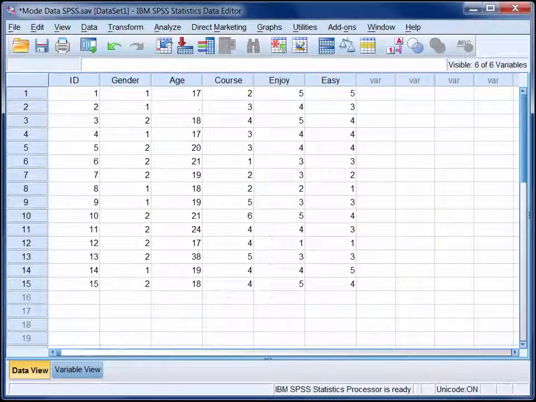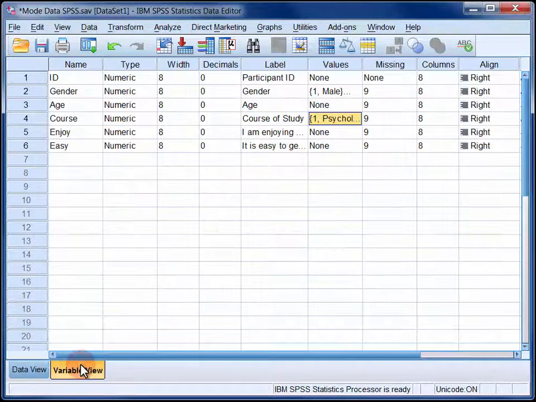Here we are looking at the responses of 15 students to a 5-item survey. In this video, we'll use SPSS to compute the mode for the two nominal variables, gender and course of study. Before going any further though, we should take note of the value labels which have been used for these two variables.